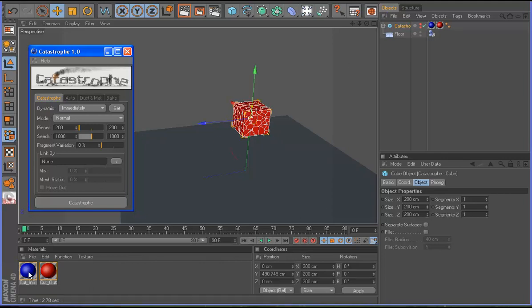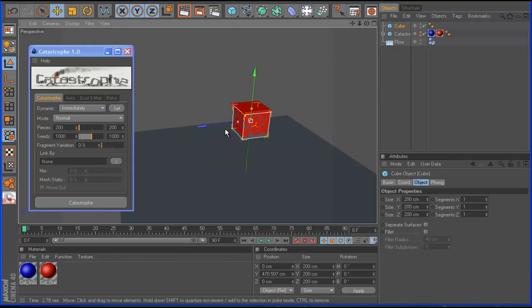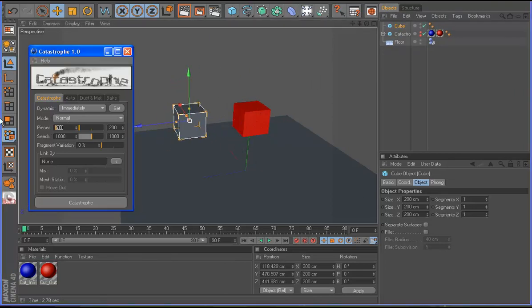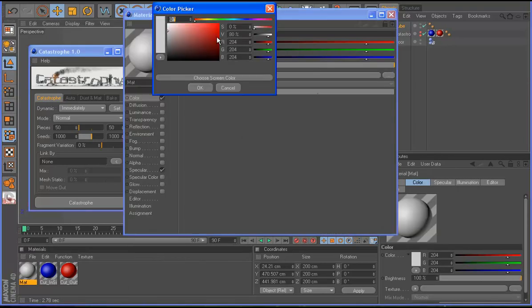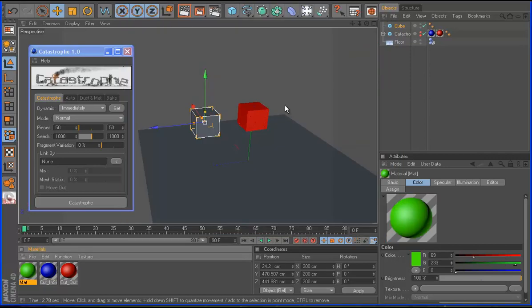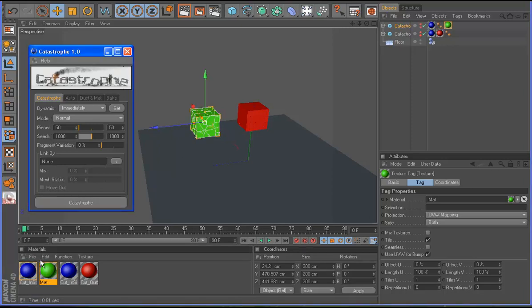If I don't want to make new materials, I make a new cube. For example, I use small pieces like 50. I make a new material. This is my material, for example. I make it green. If I use it now, I have only one material here. If I break it, you can see it makes only the inside.